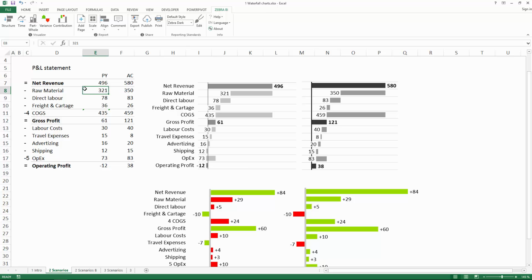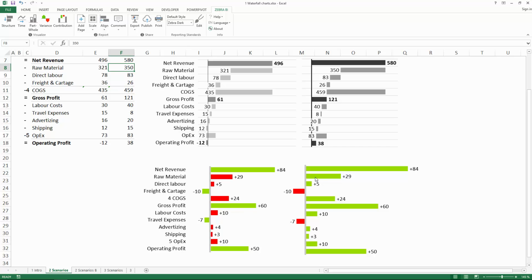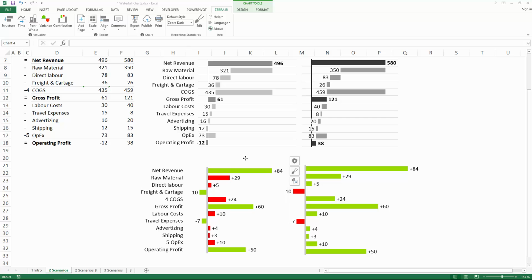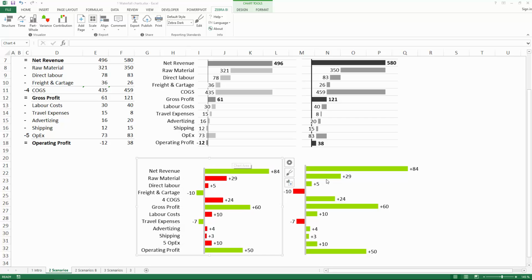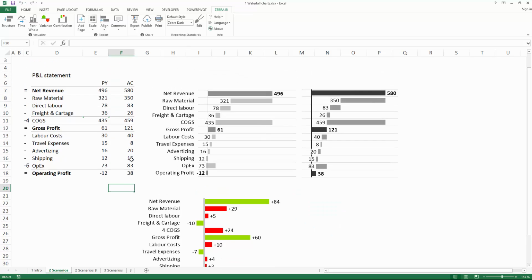So we have growth. My costs are growing. That's why they are displayed on the right side, which is correct, and it's plus 29. So the variance is plus 29,000 euros or something. But of course, this is not good because these are costs. That's why this chart is correct, and this one is not correct. Okay, let me just delete this.